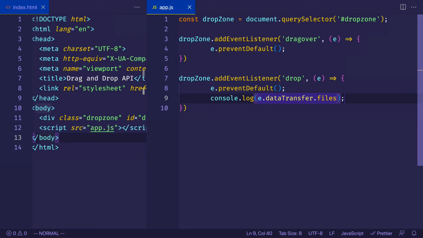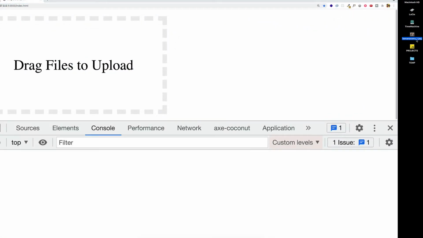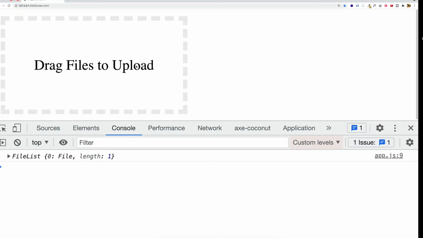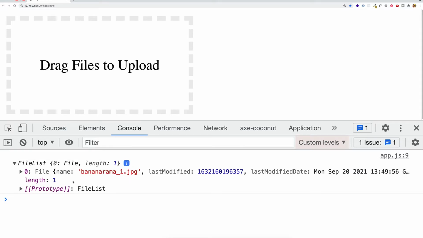Let's save. Let's go back to the browser now. Let's open up the console. And once again, let's drag that bananarama.jpg file, drag it over the drop zone, release the mouse, and let's take a look at what we get here in the console. We get that file list object that I mentioned. And what you can see here is that we get a numeric value for the property. In the value, we get all the metadata about that file that we just dropped.